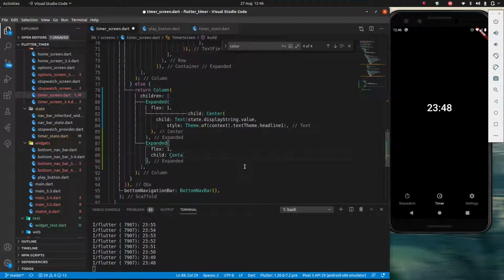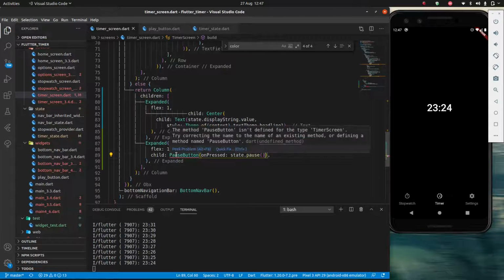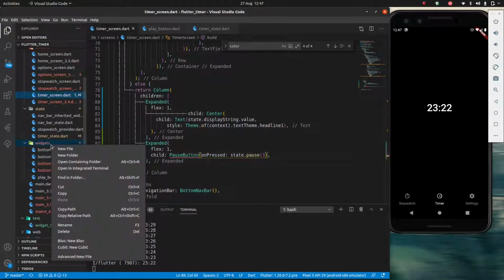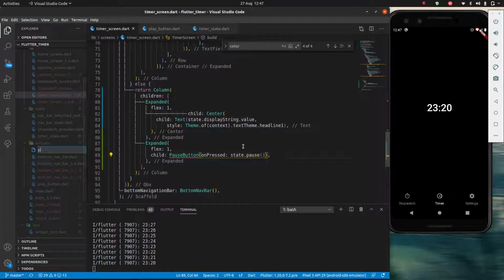And here I'm going to give it, no, I don't need the container, do I? I'm going to have a pause button, but this doesn't exist yet. And the pause button will have some kind of onPressed. And the onPressed will be state.pause, like that. Okay, so now I'm going to right click on widgets, new file, pause_button.dart.